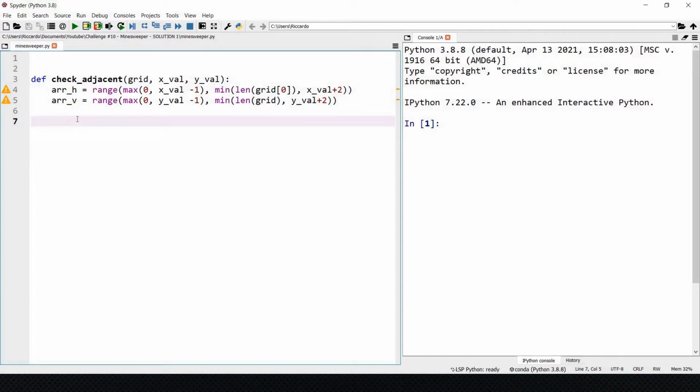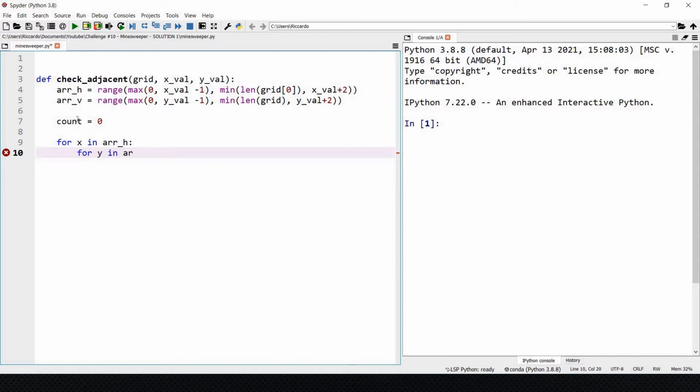First, as you can see, we have added the 2 lines we formulated last week, and therefore now we can write count equals 0 followed by a nested for loop. In other words, for x in array horizontal and then for y in array vertical, we can say if grid y x is equal to hashtag, in other words, there's a mine, then we can say count plus equals 1. And finally, outside of our for loop, we can say return count.